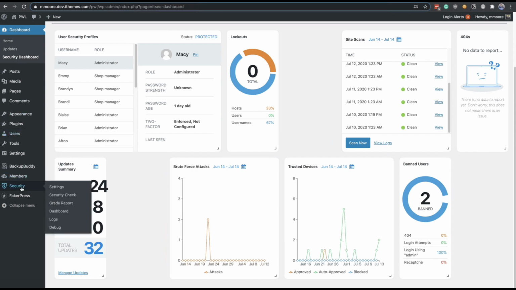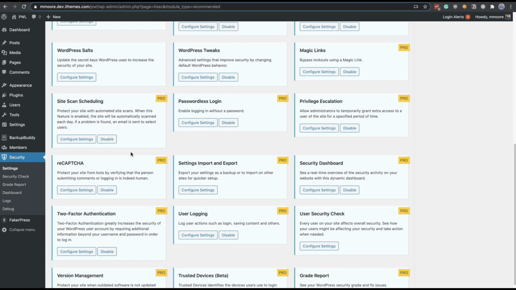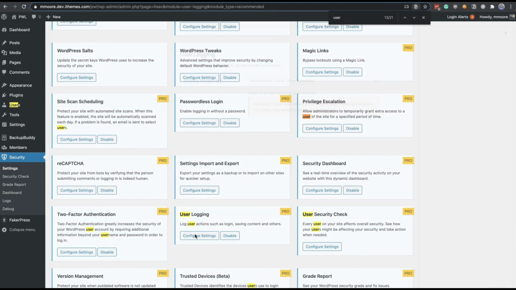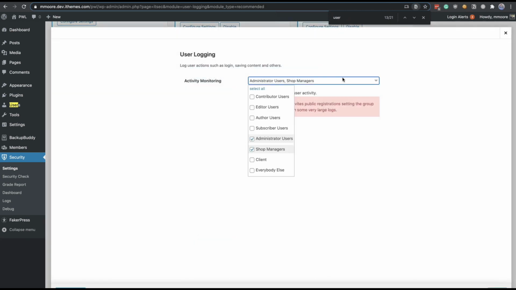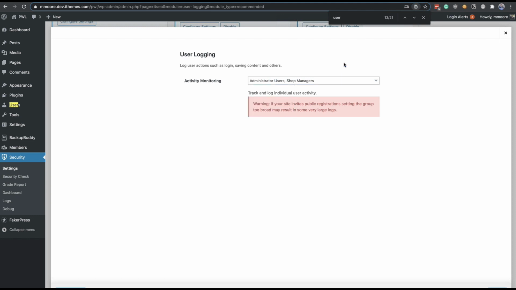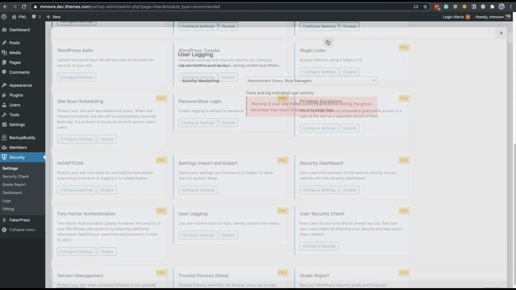Yeah. So a couple different ways. In the security settings, you're going to want to make sure that it's enabled. And then let's just do user logging real quick. Okay, here we go. Configure settings. And then you can set who you want this to be enabled for. And then all of a sudden it's going to start tracking different user actions, such as logging in, logging out, where you logged in from. Did you install a plugin? Did you deactivate a plugin? Did you delete a plugin?